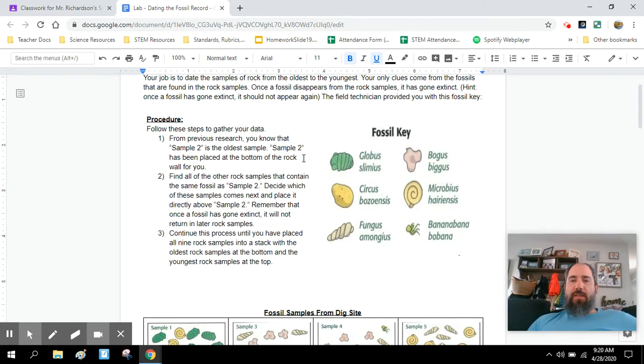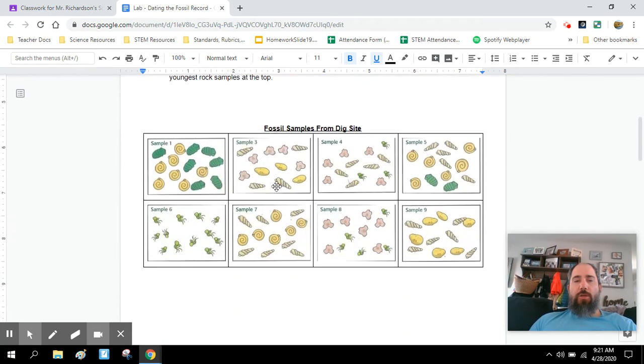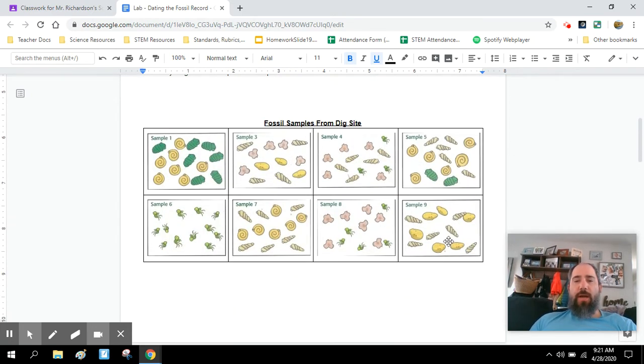If you think back to the information we learned yesterday, you learned that older rocks are found at the bottom and newer rocks are found at the top. You've been given a bunch of different rock samples, and you're going to have to try to put them in order. We've already told you that sample number 2 is the oldest and placed it at the bottom of the rock wall. Your job is to take these other rock samples and place them in the correct order.